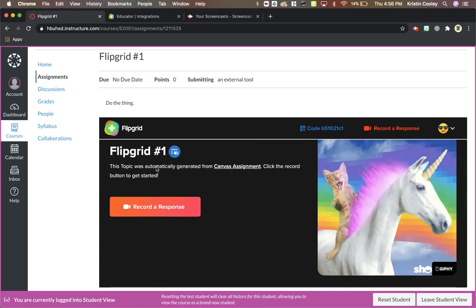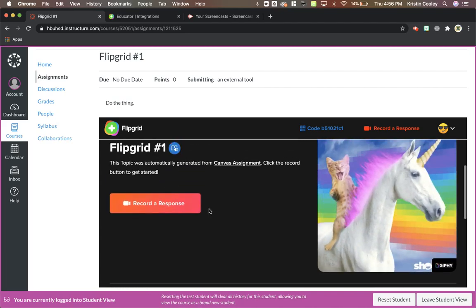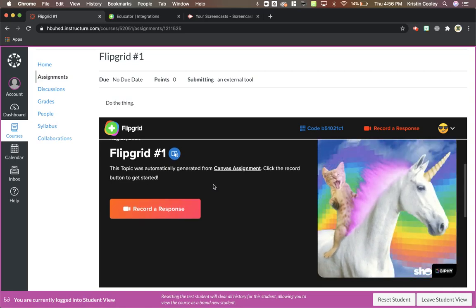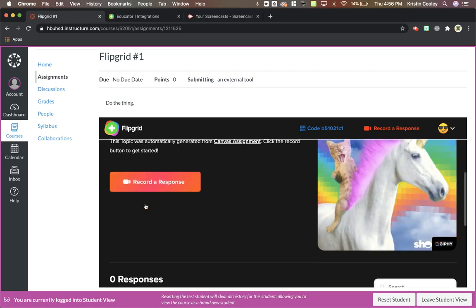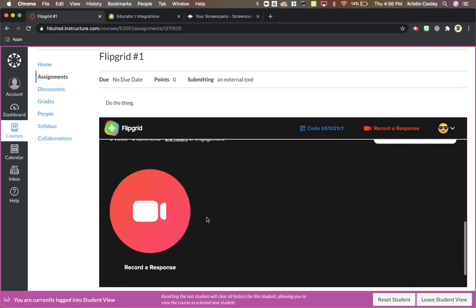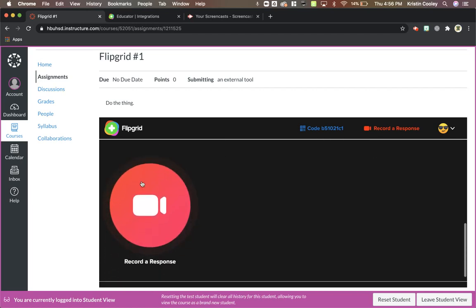They can record it right in Canvas. They don't have to go to Flipgrid. They don't have to do anything else. And it will automatically upload to SpeedGrader. And if you use a rubric, use a rubric. Here's the big button, the big record button.